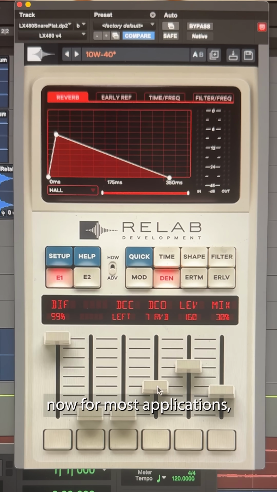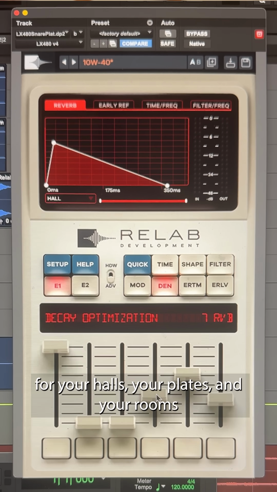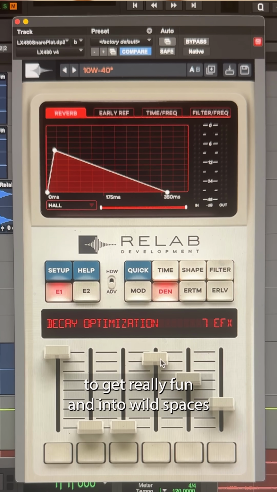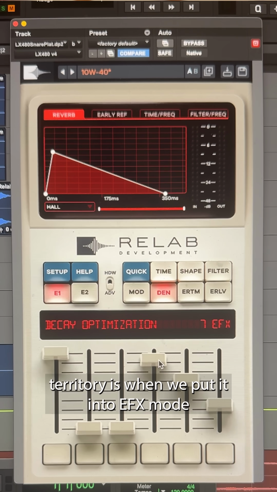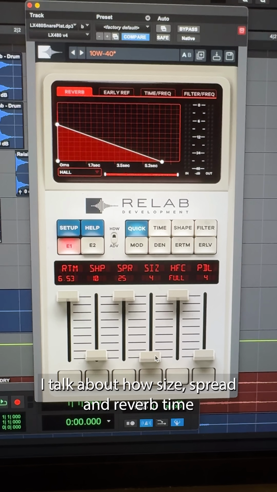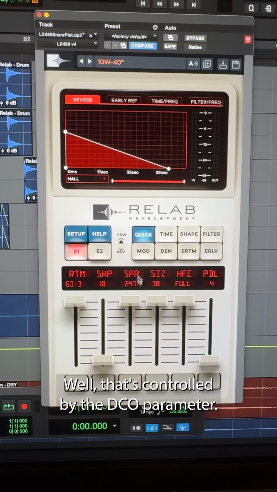Now, for most applications, this is probably set at around 7 in reverb mode for your halls, your plates, and your rooms. But where this starts to get really fun and into wild spaces territory is when we put it into effects mode. If you see my video on size, shape, and spread, I talk about how size, spread, and reverb time are all interconnected. Well, that's controlled by the DCO parameter.